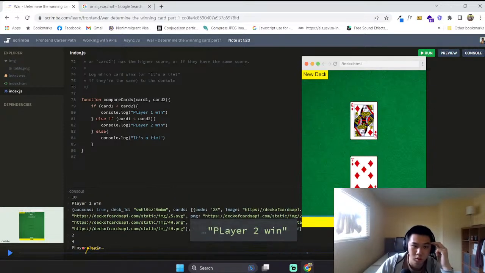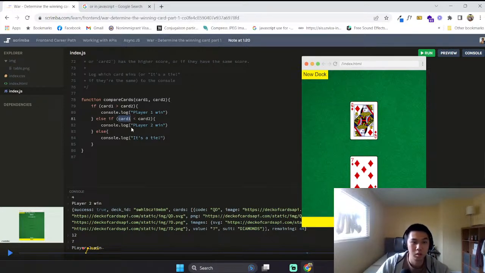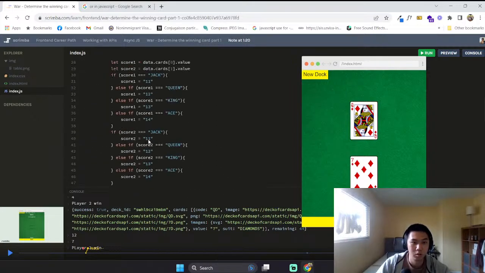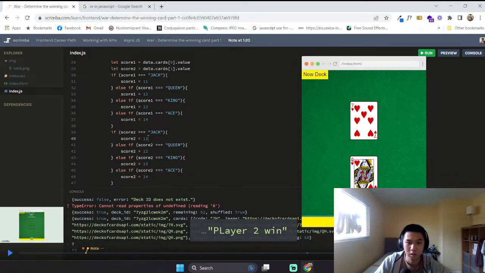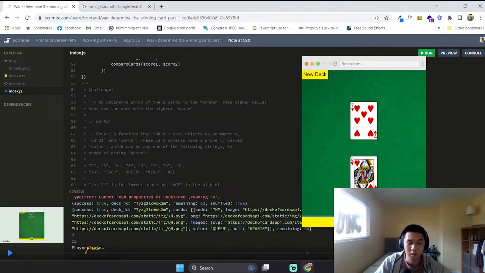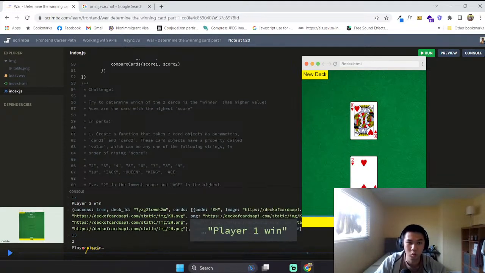Two wins. How is it 2 wins? How is it player 2 wins? So 12. Let's just remove all this. And let's see. New deck. Player 2 wins. 7, 12. 1 wins. 13, 2. 1 wins. 1 wins. How's it 1 wins?